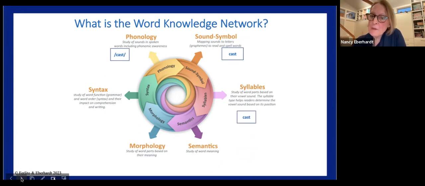We also have the syllable unit in our network because, just like learning the sound-to-spelling correspondences, that orthographic mapping that we want to get so that a word is recognized on sight, we want to begin to do that with larger chunks of words, like cast in castaway or recasting. And so that unit becomes another quick recognition within a larger word.